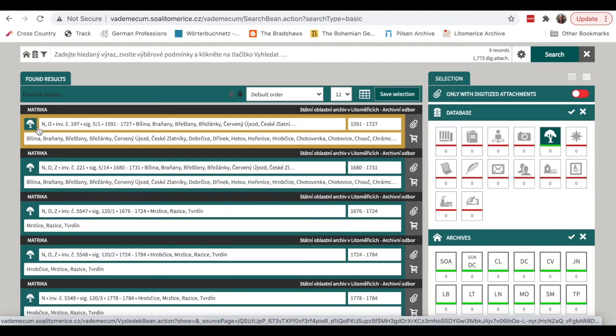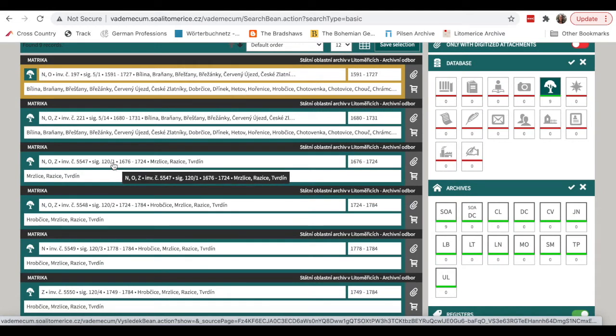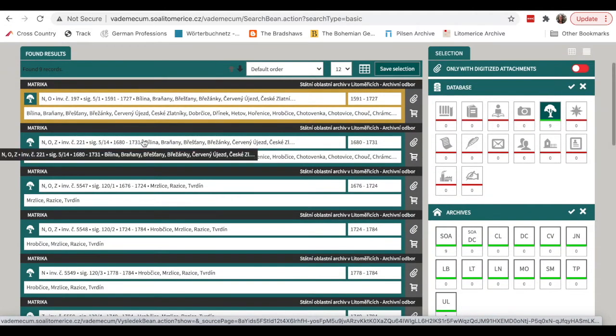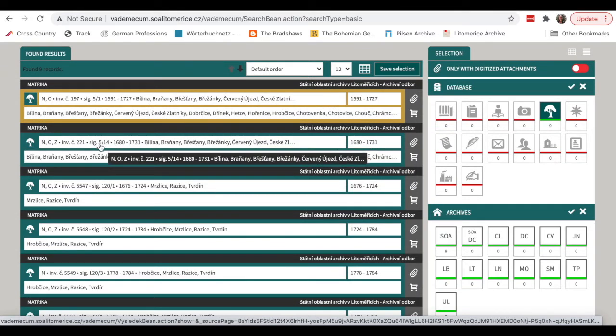So once you figure out which kind of records you're looking at, you will see the rest of the title here for the book. This signature is what it stands for. 5-1, that's the number that has been assigned to this book. This one is book 5-14, 120-1, 120-2, 120-3. You'll want to make note of that when you find a record. Keep track of the number of the book so you can come back and find it again easily in the future.